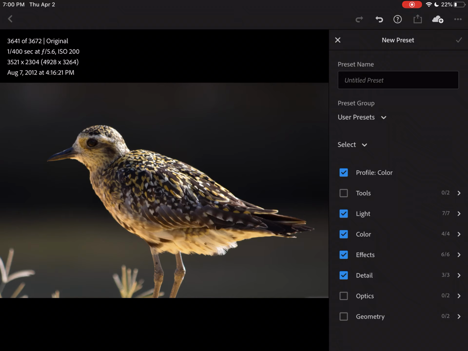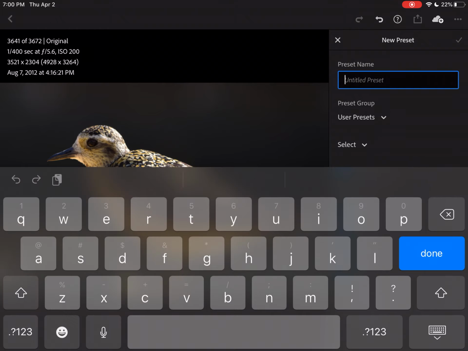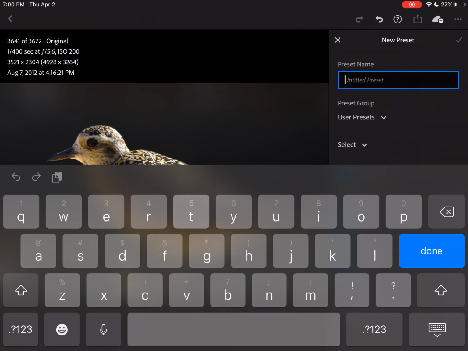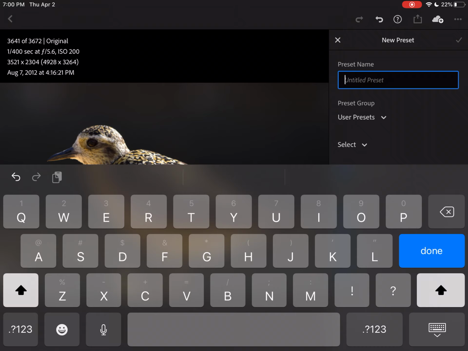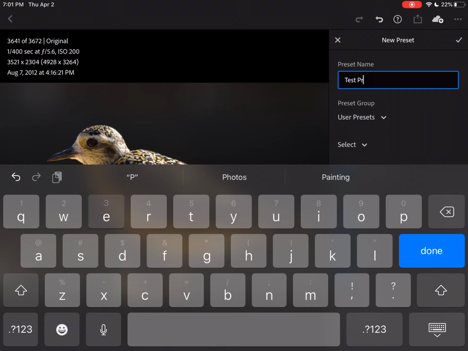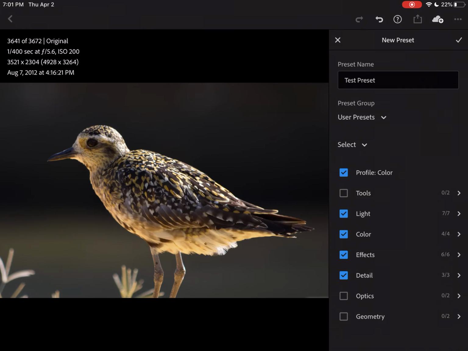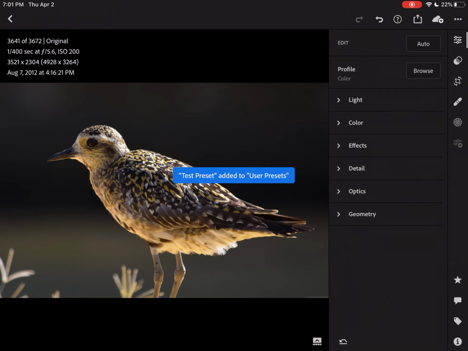Now, it lets you decide what things you did to this photo that you want to repeat. So if we were to repeat the tools, that would also repeat any healing brush things that we've done, things like that. So you generally don't want those in a preset because those are specific to each photo, but you do want the light, the color, the effects, detail, optics, maybe even geometry depending on what you're doing to the photo. Then when you're done deciding all of that, you name the preset. And save it. So just click the check here.